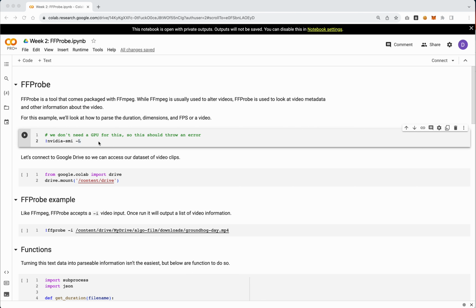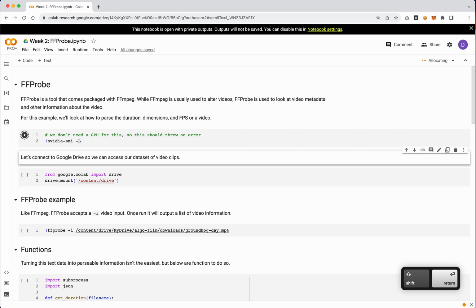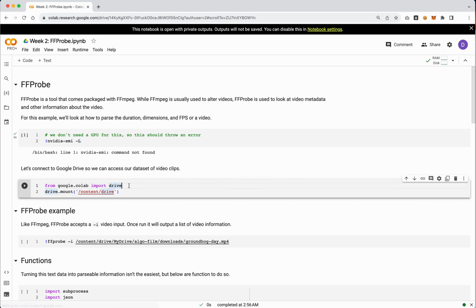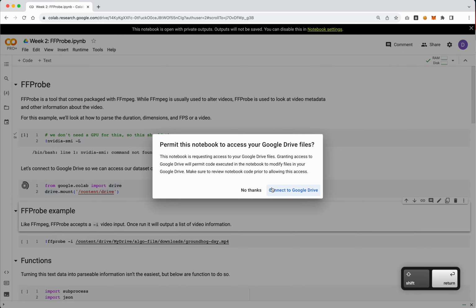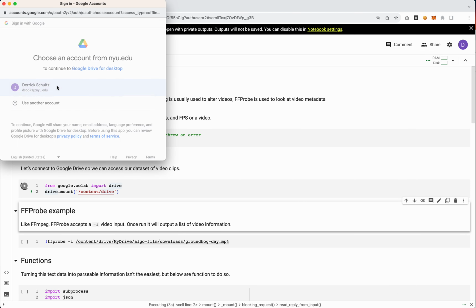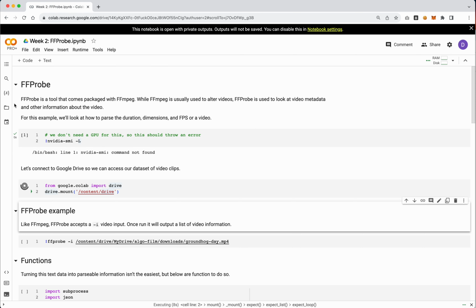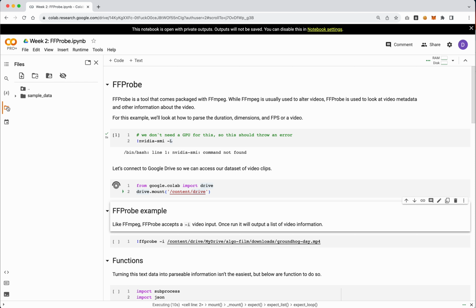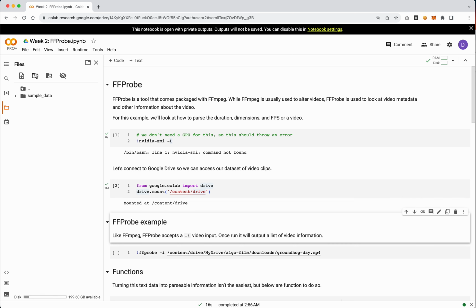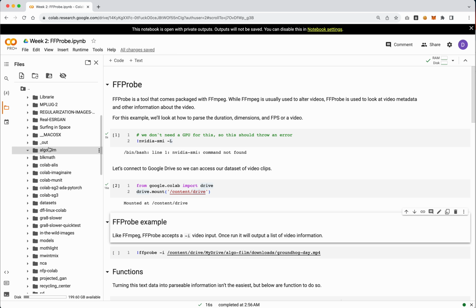Again, like FFmpeg, we don't need the GPU, so let's run this. And we should see an error message. Sure enough, there it is. Let's connect to our Google Drive account again, because we need to process all of our videos. Go ahead and open that. Refresh, and there we are. So Drive, My Drive, Algo Film.